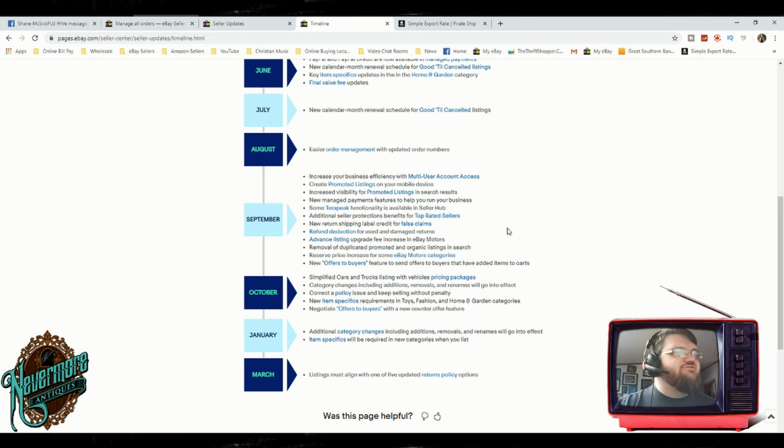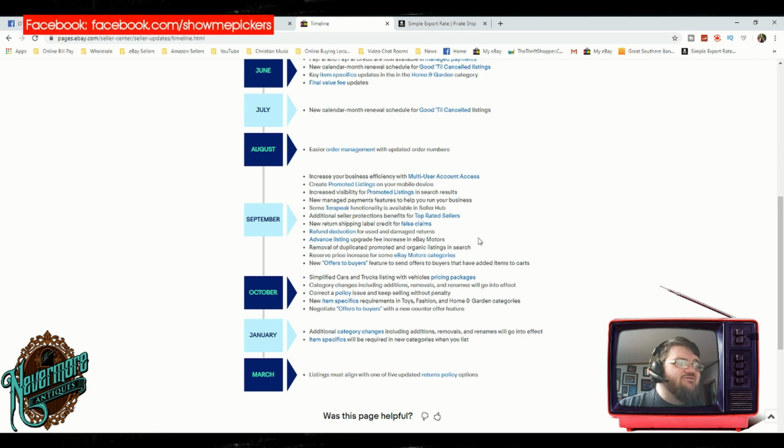New managed payment features to help you run your business. Some Terapeak functionality is available in Seller Hub. Additional seller protection benefits for top-rated sellers. A new return shipping label. Credit for false claims. That's cool. Refund deduction for used and damaged returns. Advanced listing upgrade fee increased in eBay Motors. Removal of duplicated promoted and organic listings in search. Reserve price increases for some eBay Motors categories.